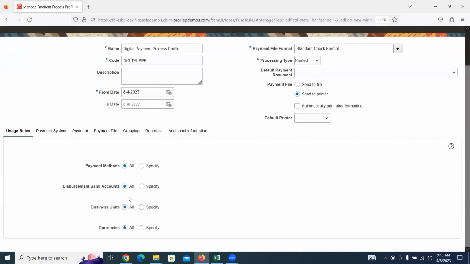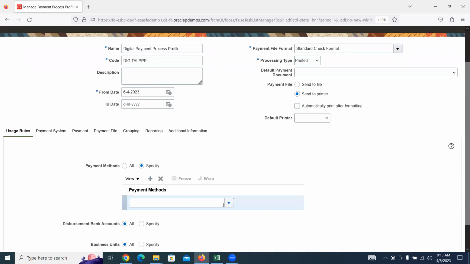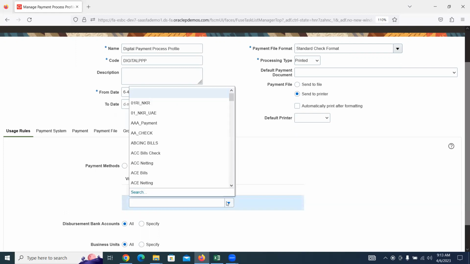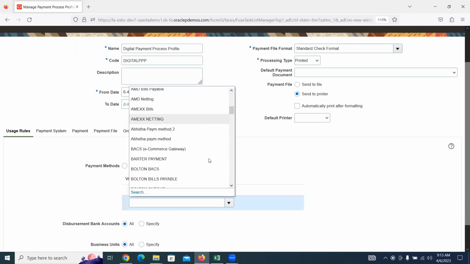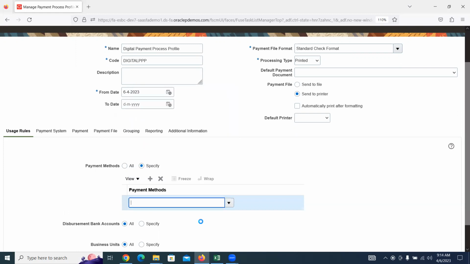Now here you can see the rules. Are we going to make the payment to any method of payment by using this payment process profile, or else do you want to use this payment process profile to process a specific method of payment? You can choose. If you want to restrict this payment process profile to process only check payments, you can select that.